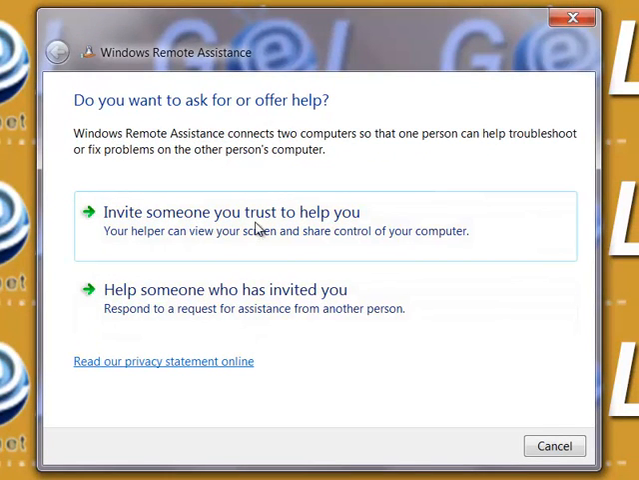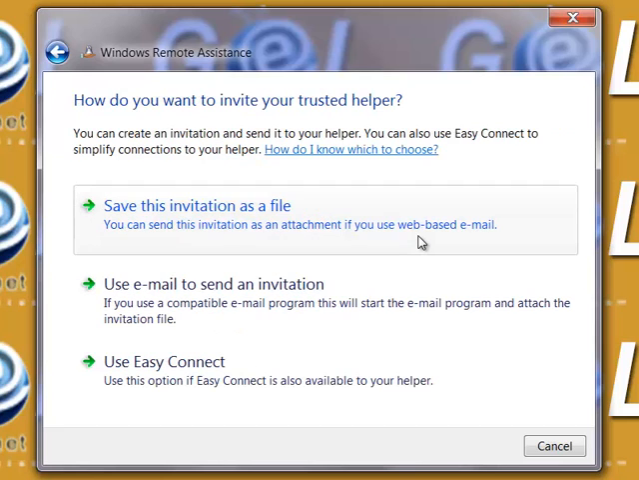Windows asks you if you are requesting help or are offering help. In this example, I'm taking the role of the one asking for help, so I would need to select the first option.